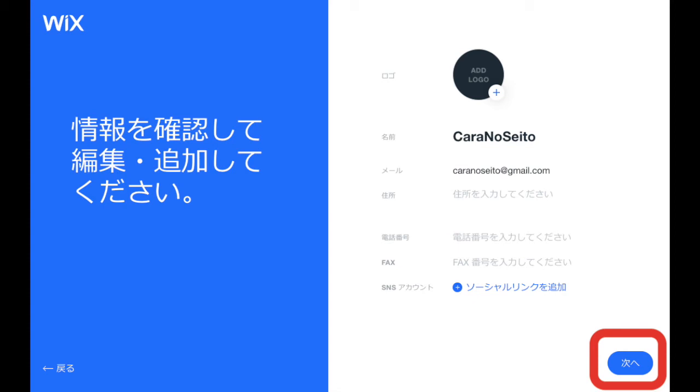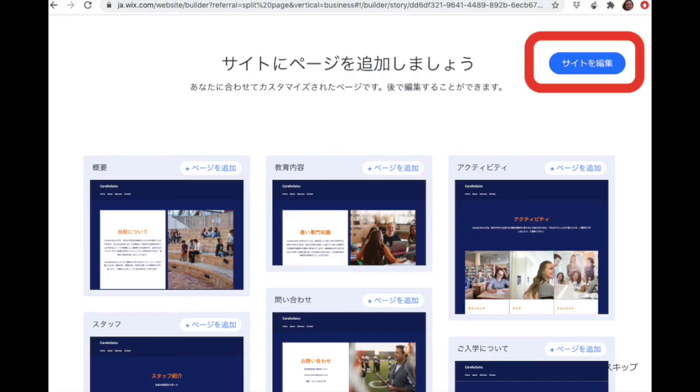Don't put your picture, your address, your phone number, nothing like that. Not even your SNS account, because this is just for a class. You don't need any personal identifying information. Keep your privacy, okay? All right, and then push Tsugie, the next button. Here you can select any pages you want to add, or just go on to the Saito Henshu button to start editing. It's up to you.